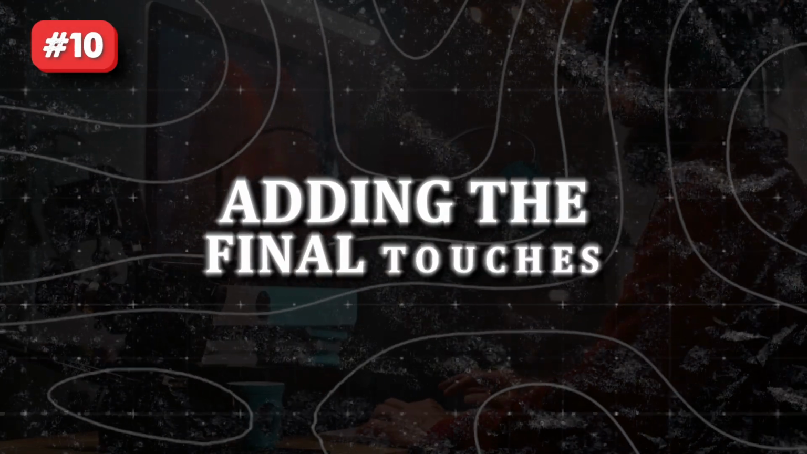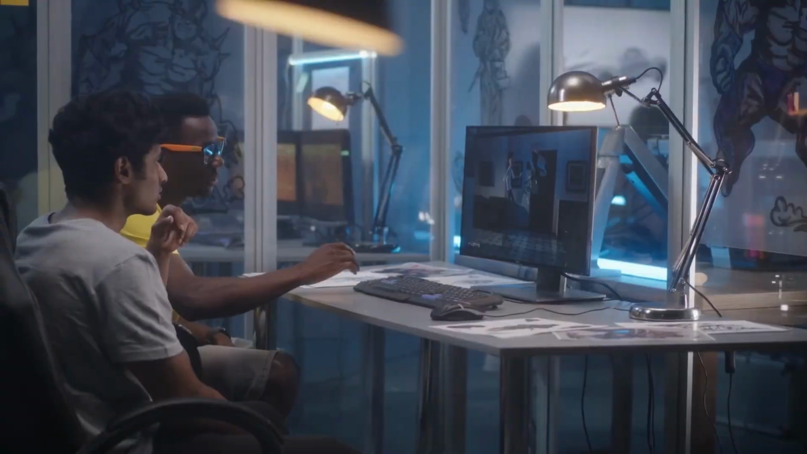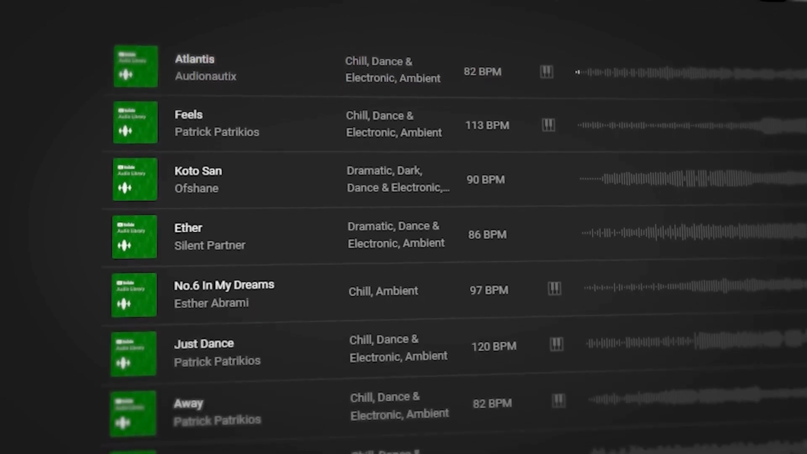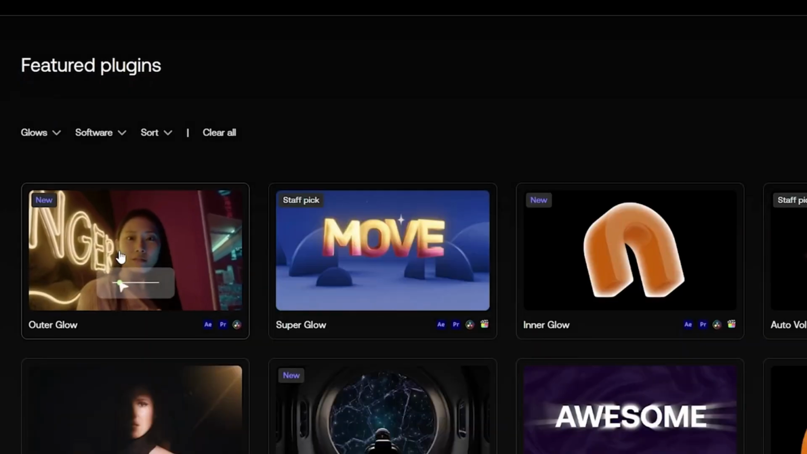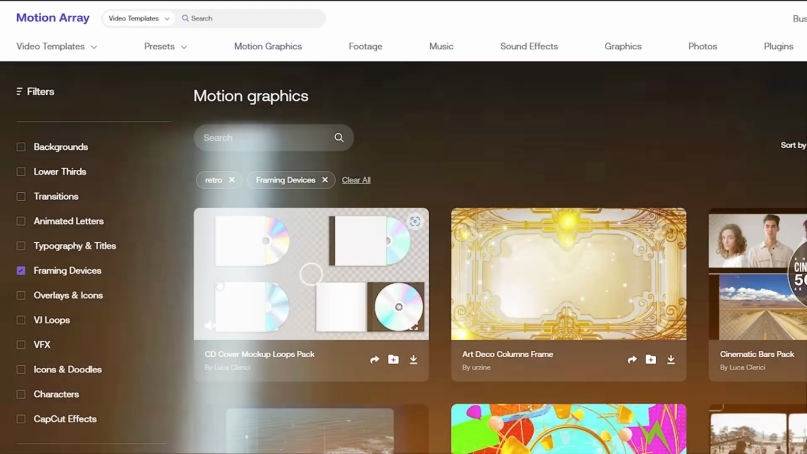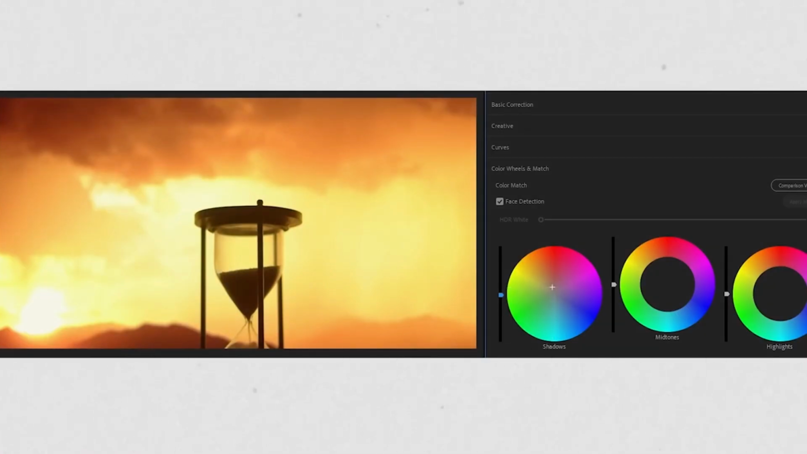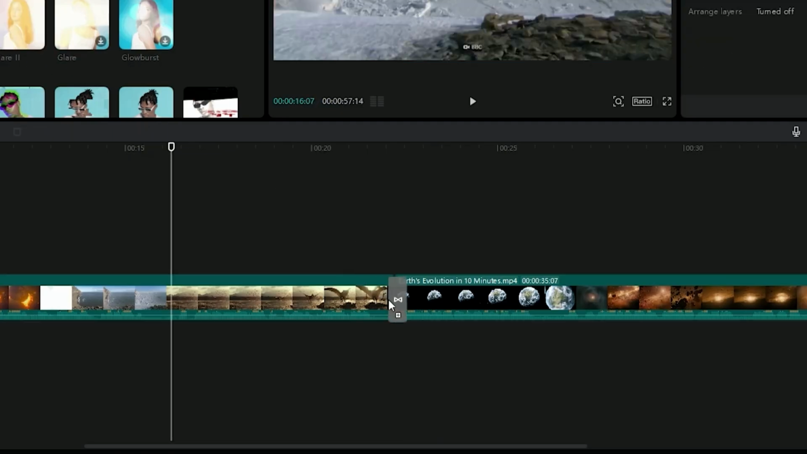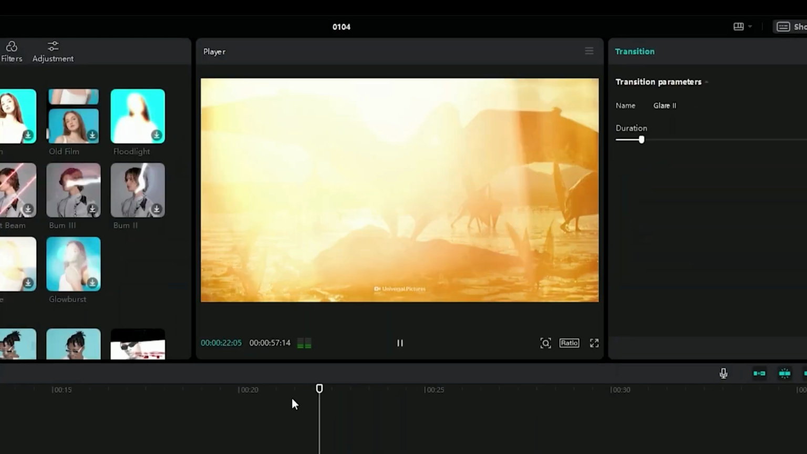Step 10. Adding the final touches. Review your video and add any final touches. This could include fine-tuning audio, adding last-minute effects, or inserting a logo or watermark. These finishing touches are like signing your artwork, making sure it's polished and complete and no stone is left unturned. Any final changes can and should be made at this point so as to avoid any further regrets.